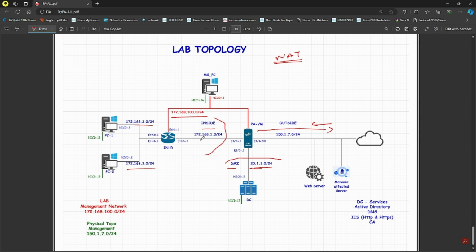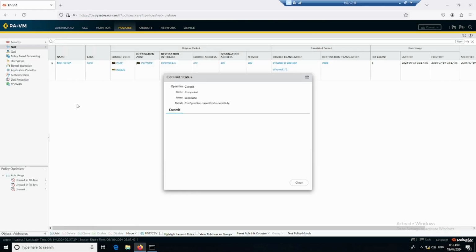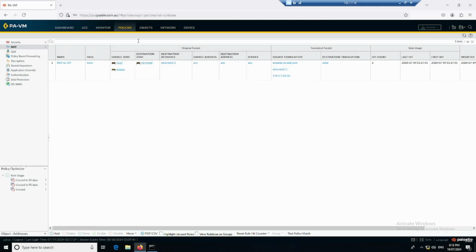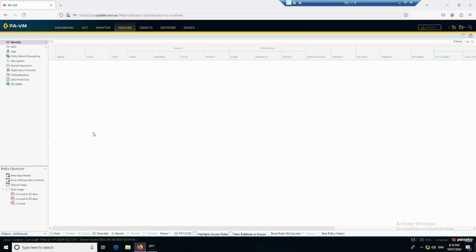Now, the reason for that may be the policy is not there which is allowing the zones, because interzone traffic is by default blocked. And if you remember in the previous video, we only created a policy for inside to DMZ, but we did not create any policy for inside to outside. So let's go ahead and create the policy. Let's go to the policy, security policy, and I will click on add.